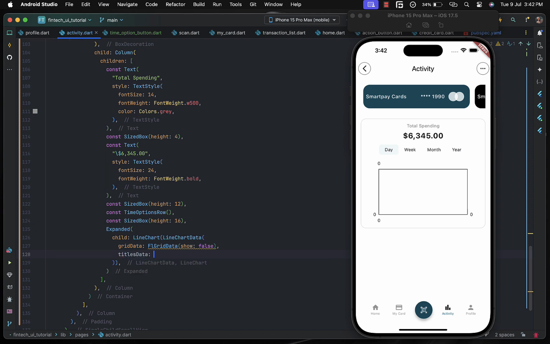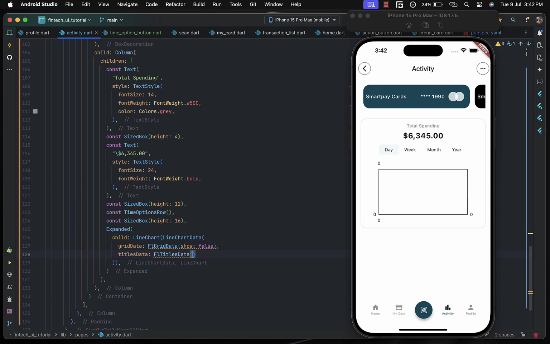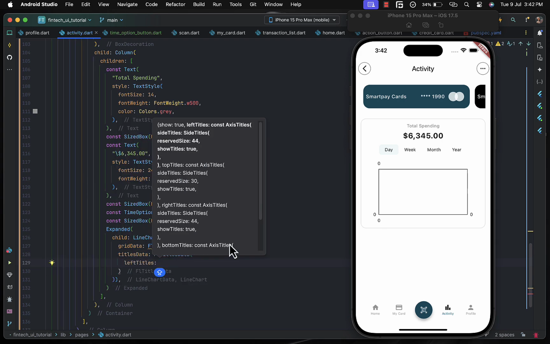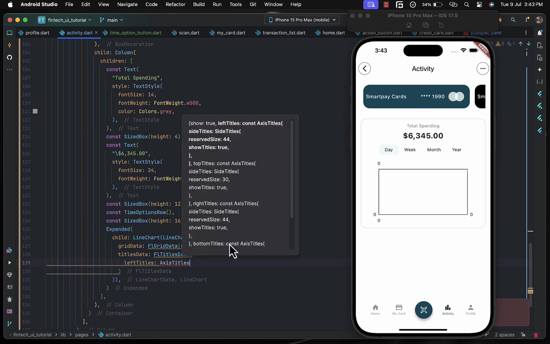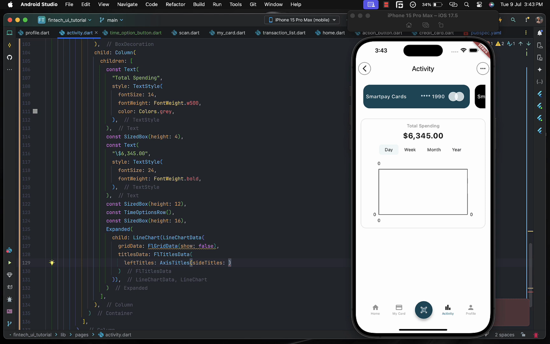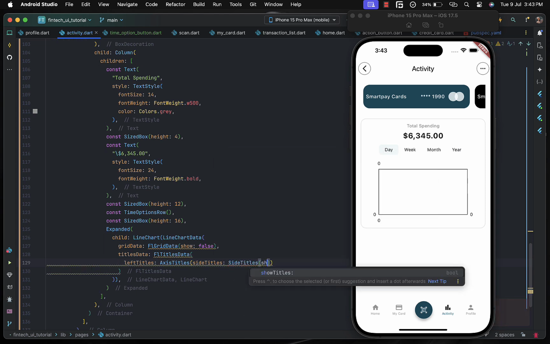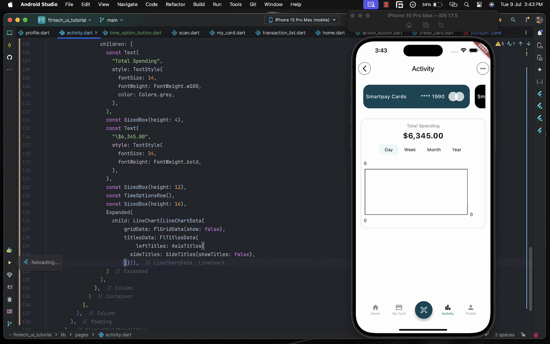And we also need to specify the titles data, right? So with that, we need to pass in the FlTitlesData. With the left titles, it takes in the axis titles, and the axis titles take in the side titles, and this in turn also expects a widget, and the widget is the side titles. So here we set the show titles to be false, right? You don't want the left titles to be shown in here.